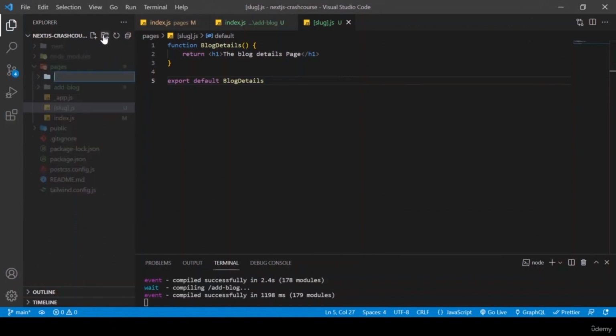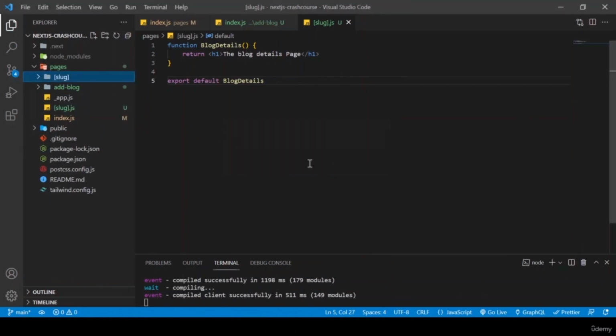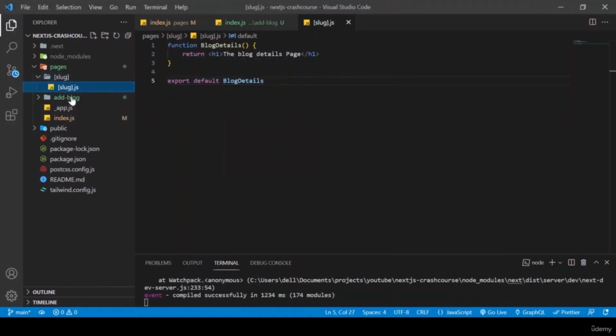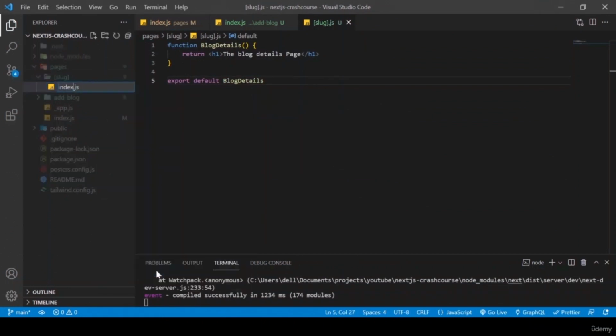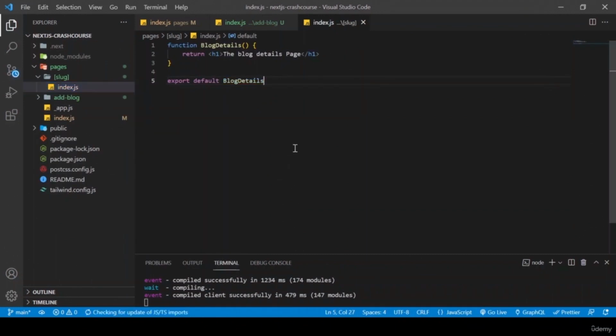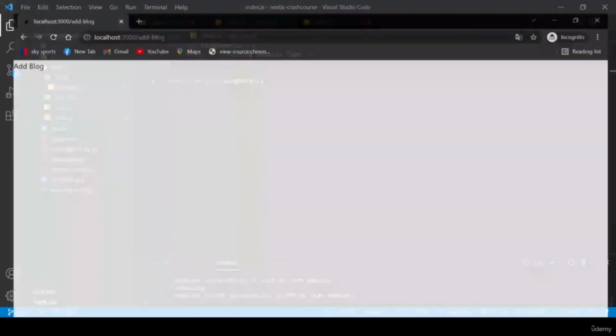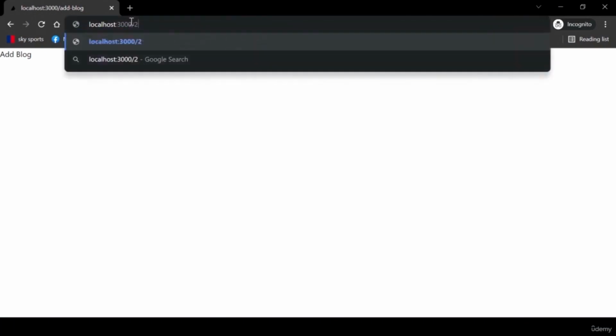Another way we could do this is by using the folder style. We create a folder and call it slug, but it has to be in square brackets. We move the content of the slug file inside the slug folder, and we then rename that file to index.js. So any request reaching our domain / and then any dynamic path is going to load the slug details page. If we go to localhost 3000/2, it still loads the slug details page. So this is file-based routing and how we use it in Next.js.